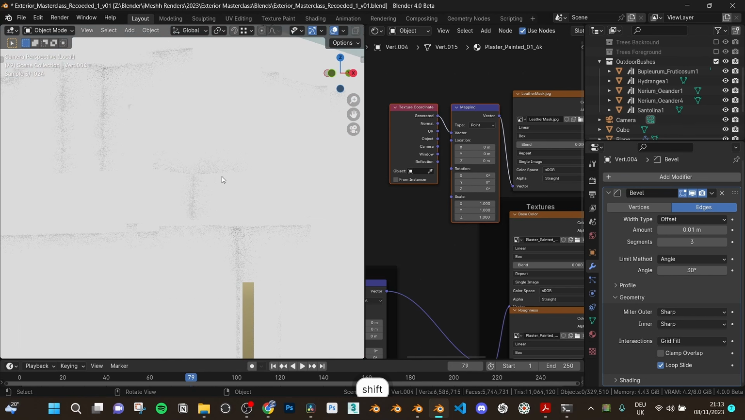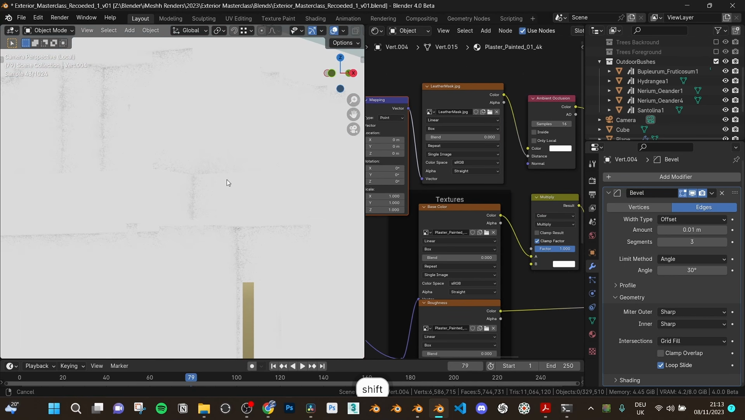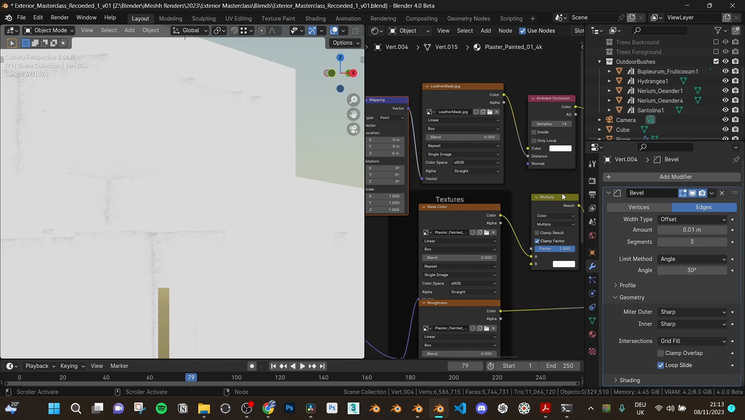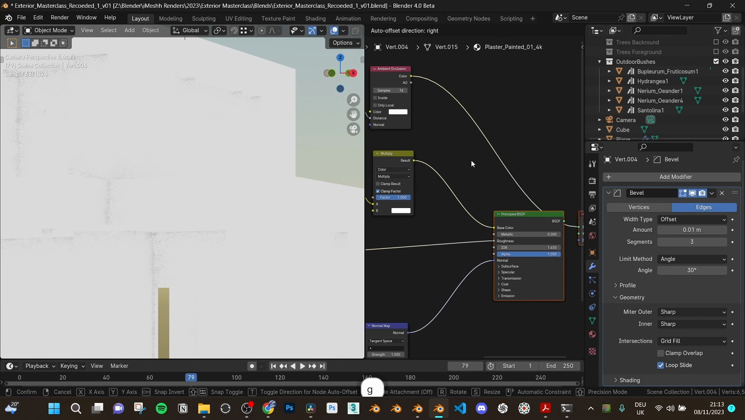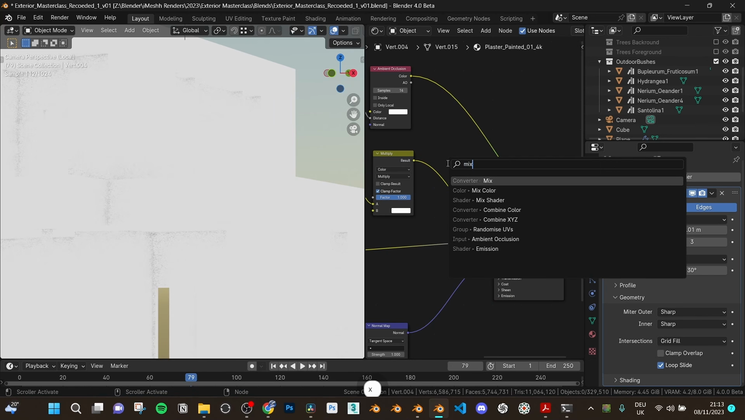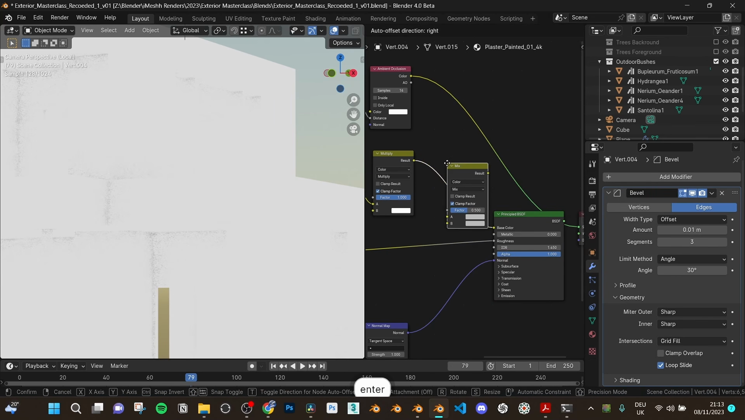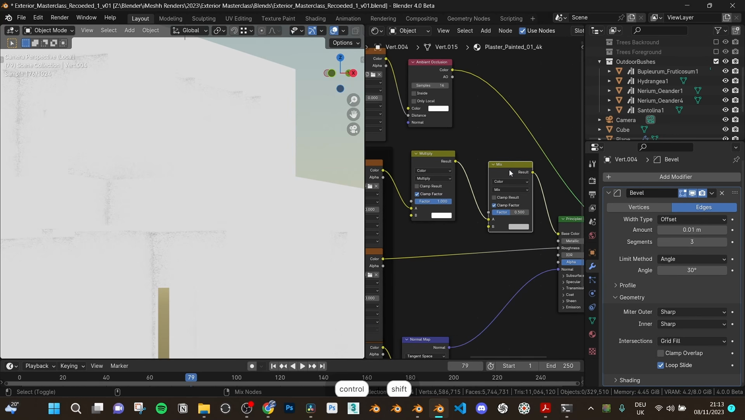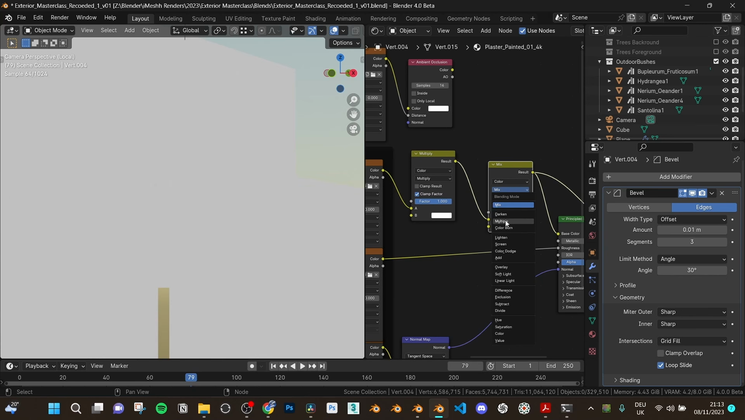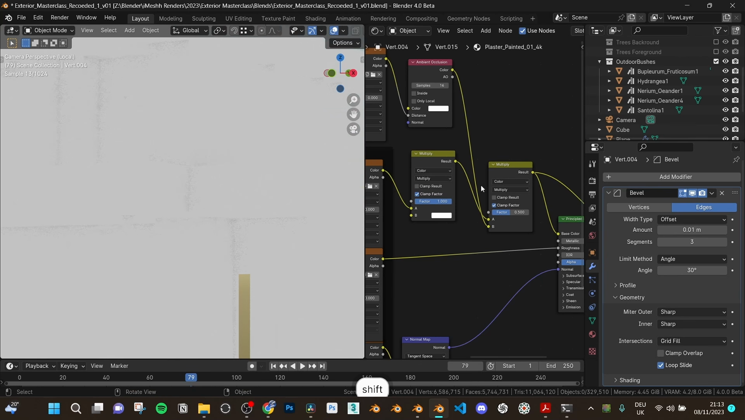All right, so we have some edge wear going on here. So the white areas we don't want, and where there's black areas we do want. So we can blend that in with our base color by using a mix color. And I'm going to apply this one with a multiply. So if I set this to multiply and then plug this one into here, we'll be able to see that the edges then get colored.